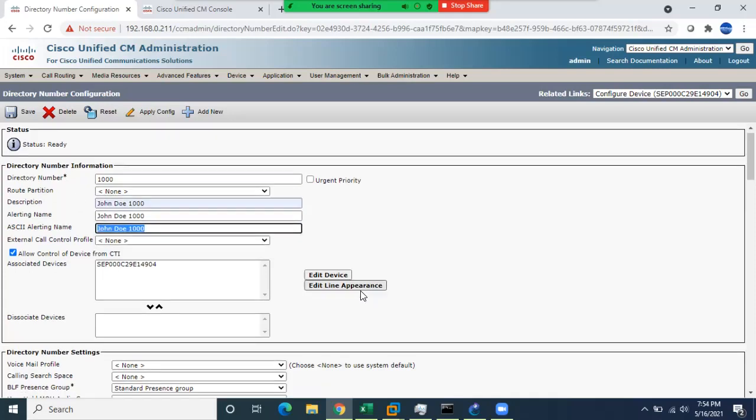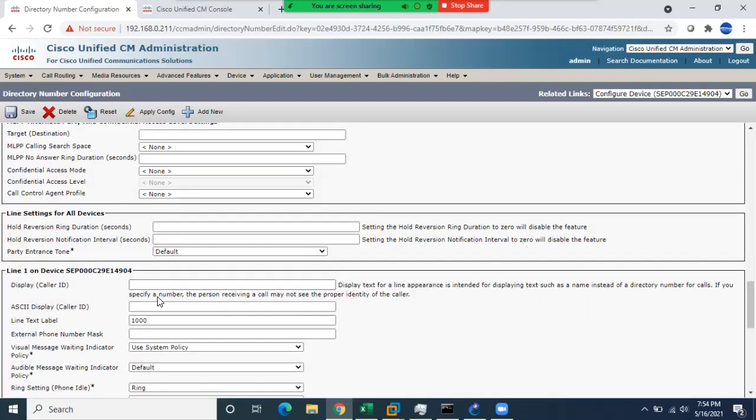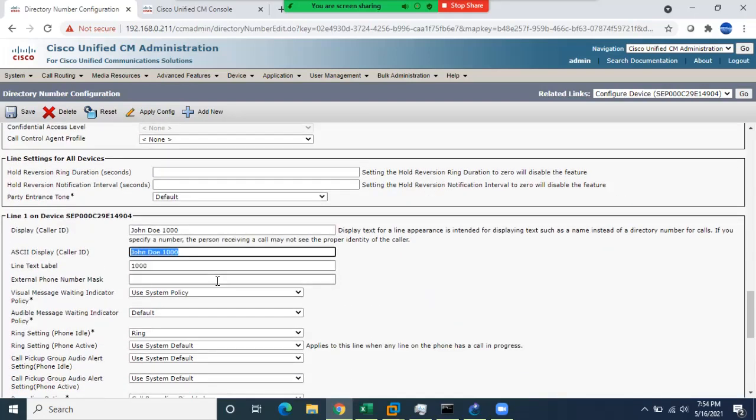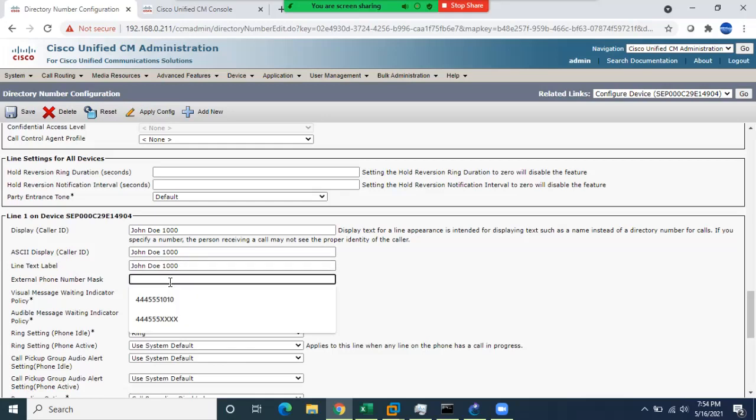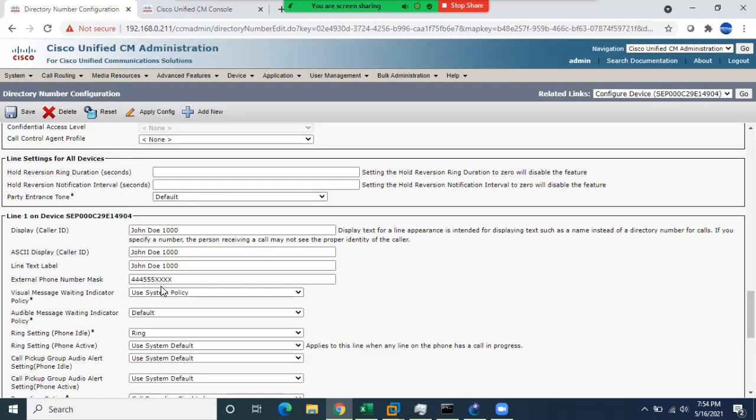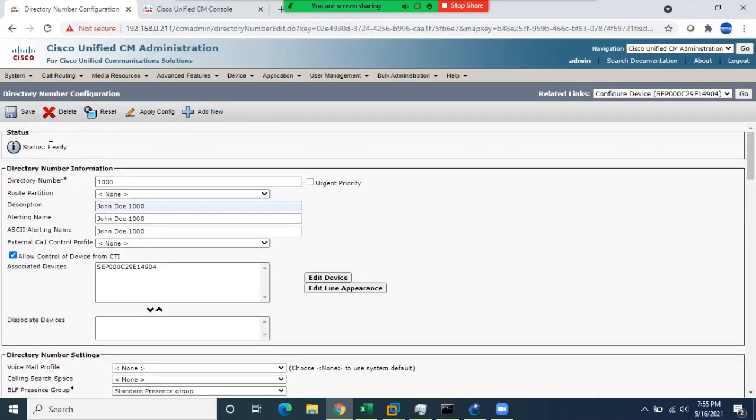I'm going to copy paste it, and I'll keep going down until I have got this, and then the line text label, because that's what is going to be displayed on screen. And then I can add the external mask as well, so it displays in the format of 10 digits or whatever number you want to send to the PSTN. So the 6-digit prefix will be added to the XXXX, that is your extension, to the phone. So I'm just going to save it and do an apply config.